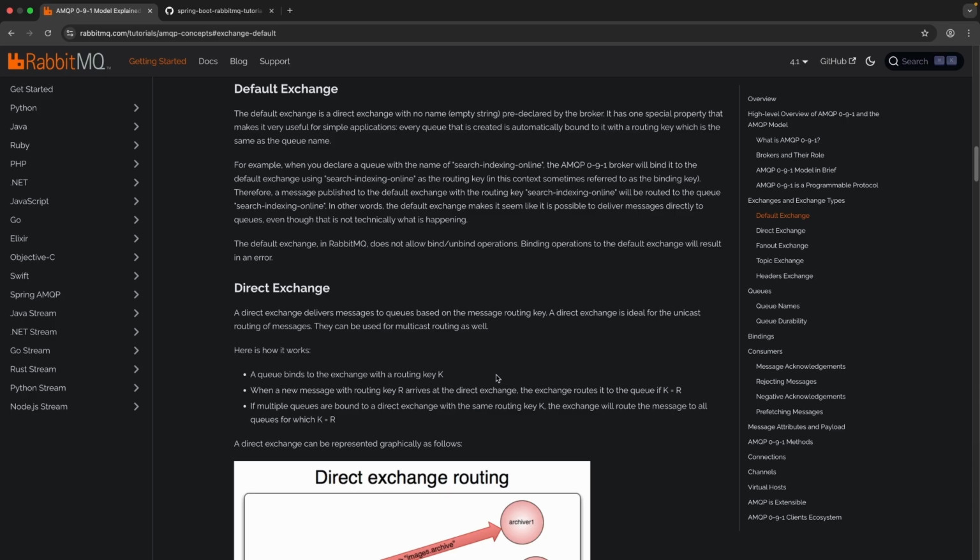Essentially what this is telling us is that when no exchange is defined, like in our publisher, a default exchange is automatically created and messages are sent there. And this default exchange automatically routes messages to the queue that's named in the Rabbit template convert and send method. So if we just take a look at the final sentence in this second paragraph, in other words, the default exchange makes it seem like it's possible to deliver messages directly to queues, even though that is not technically what is happening. So our publisher actually is publishing to an exchange, we just didn't realize it.